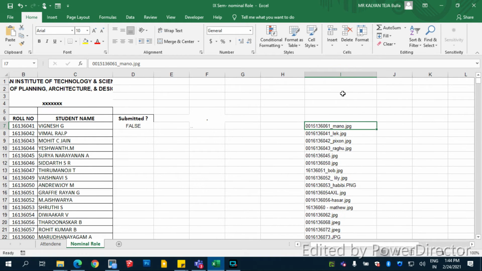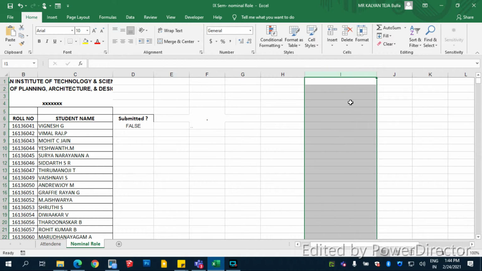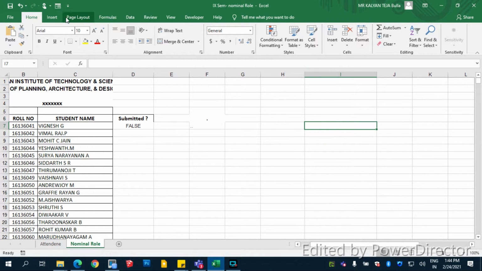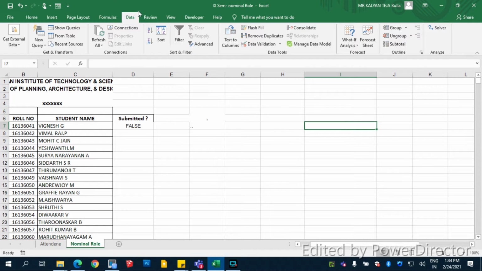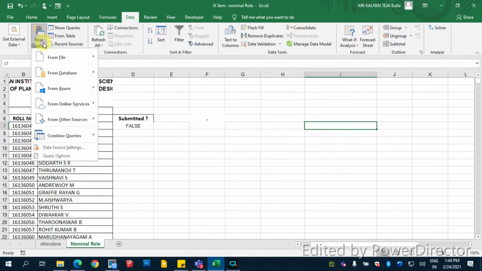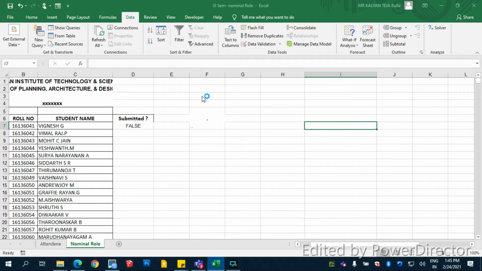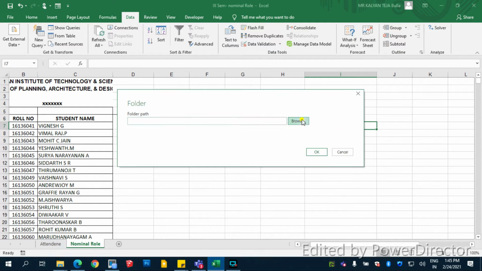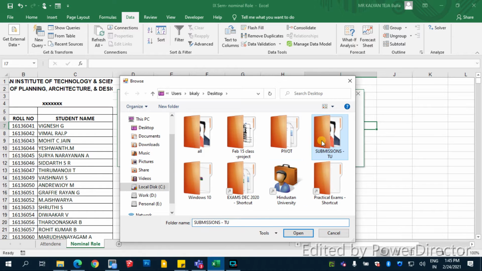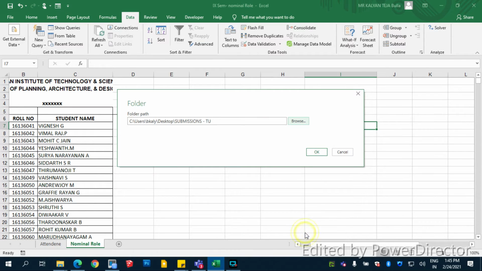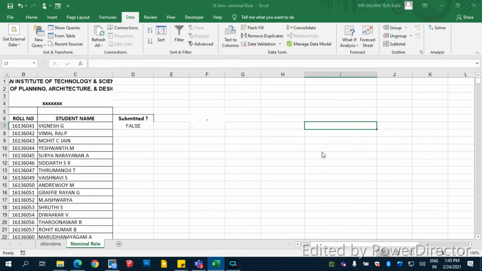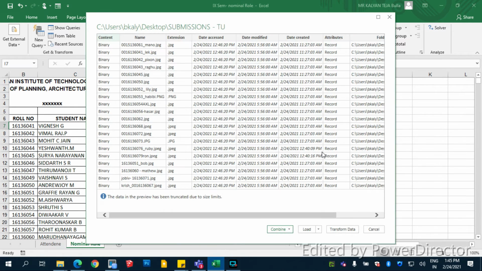There's another method if you're not using Windows 10. Go to the Data tab and then click on new query. You need a query from a file which is inside a folder. So click on the folder, browse and select the folder, submissions TU, open, click OK, and you see a new window being loaded here. Click on transform data.